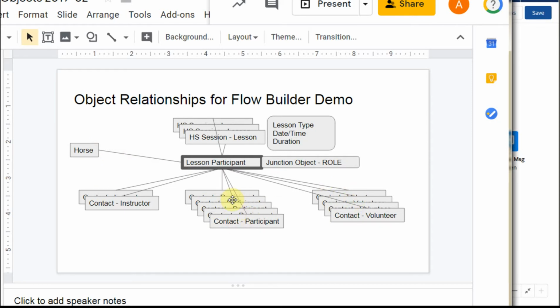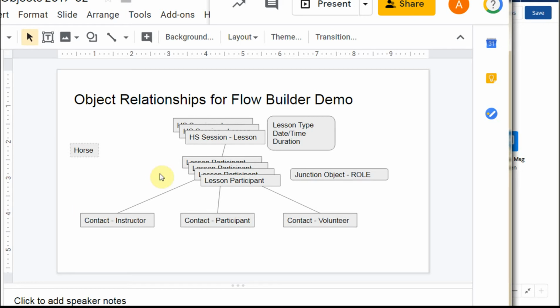But for the purposes of this video stream, what we're going to talk about is multiple lessons connected with the contacts, again, using a junction object. And so how's that going to look?